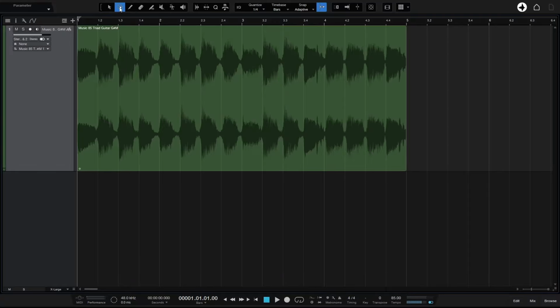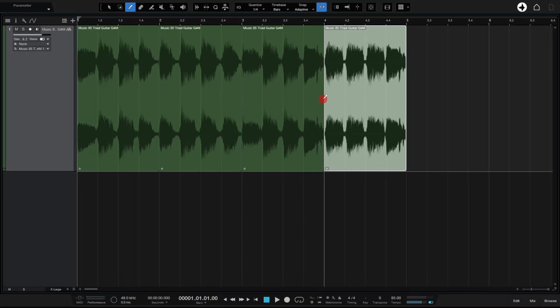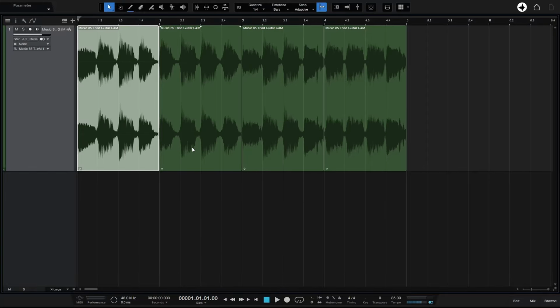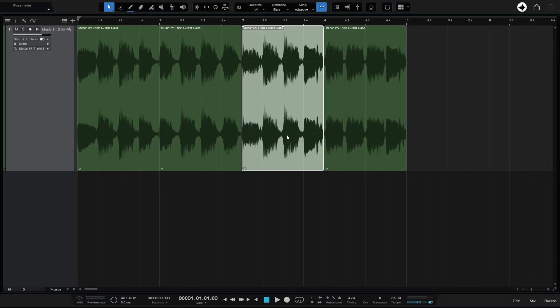Okay, so pressing 2 we switch to the range tool, and we've already seen how that works, selecting ranges. Let's press 3 and access our split tool. Now here we can just left click and make cuts to our audio, and now you can see these audio events are now separate, and we can do editing to these as individual events.